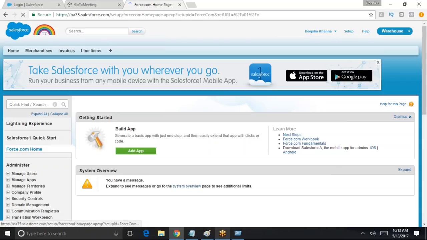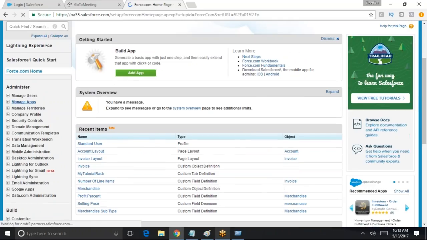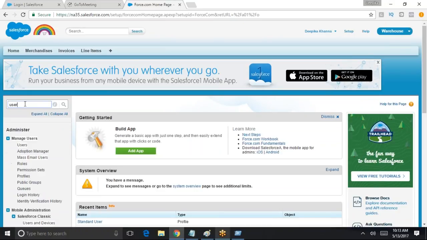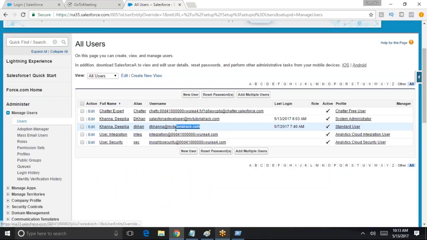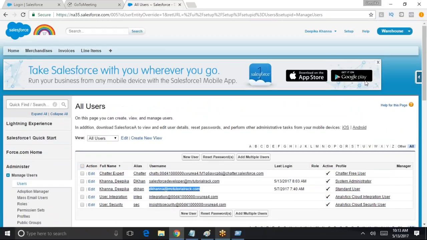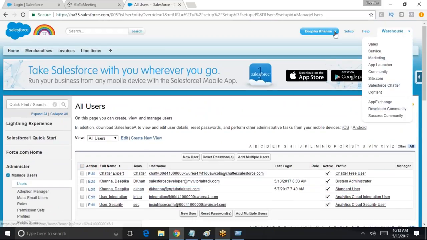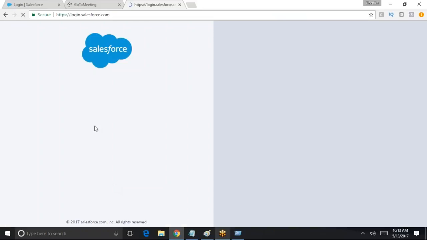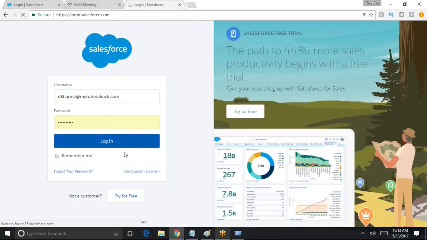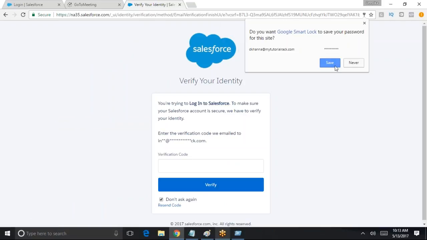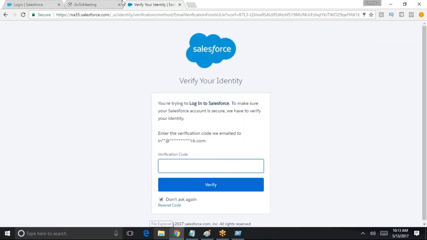If you go to Setup and then to Users, inside the user, let me copy the standard user's username, log out from here, and log back in as him. Okay, let me go back to the verification code.